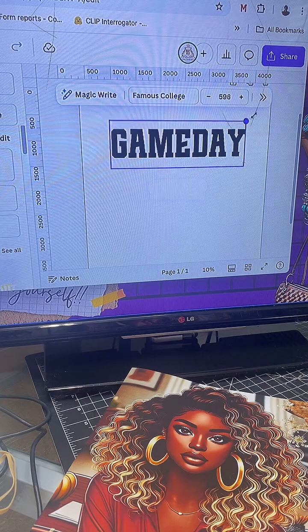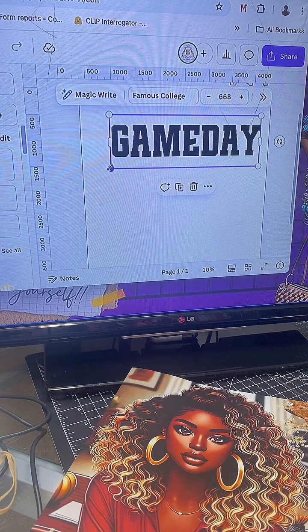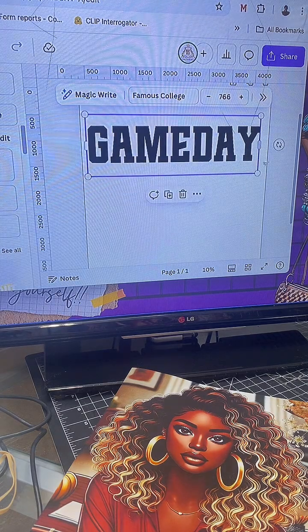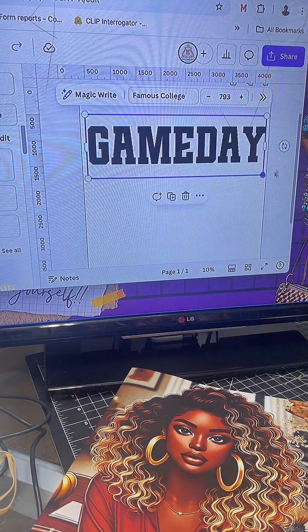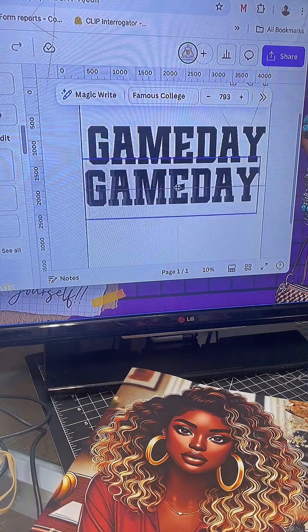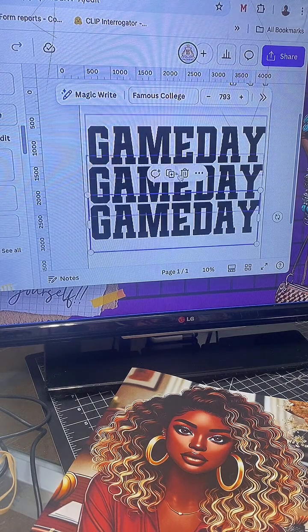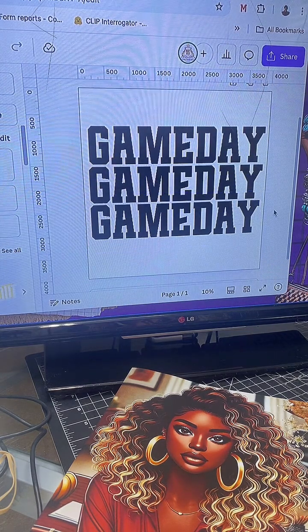I'm going to increase it because I want it to be larger. Make it as big as I can without going out of the lines. So we have Gameday. So now I'm going to just duplicate Gameday over and over again. All right, so my Gameday has been duplicated, and it is there, right?